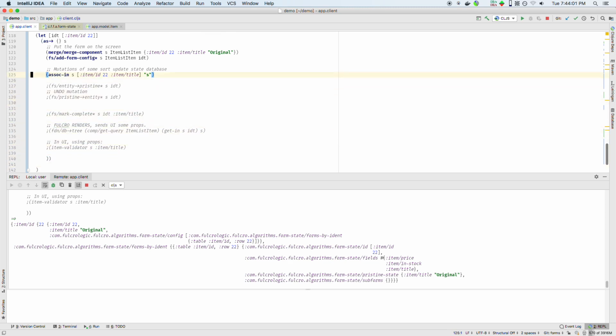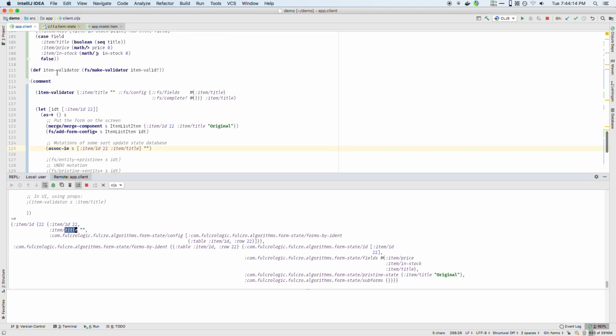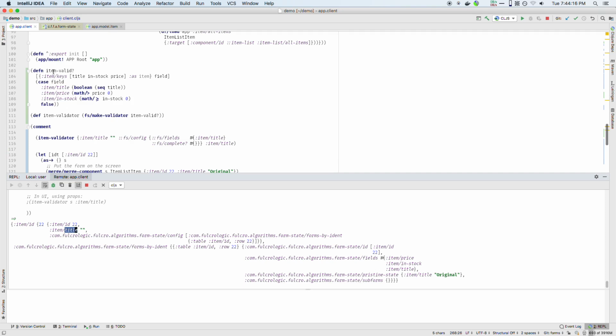So let's say we've done that. Let's say the user cleared out the field. So item title is now technically invalid. So let's talk about validation of these things, because this leads us to several more points. Form state lets you define a predicate for validating fields of a particular entity. It can also use specs, but I'm not going to talk about that support. I think for the most part you'll generally want to use something like this.